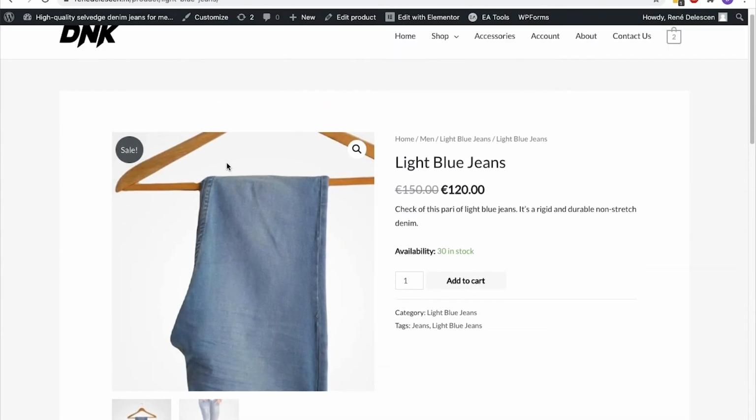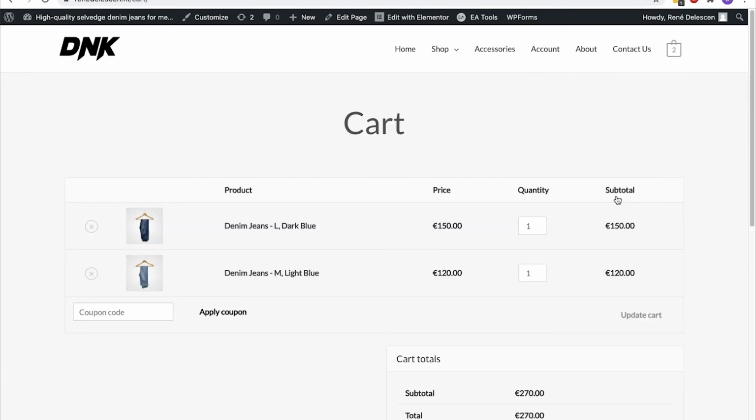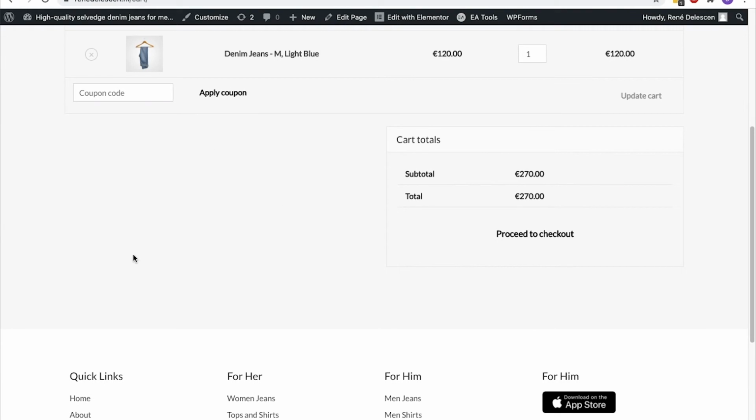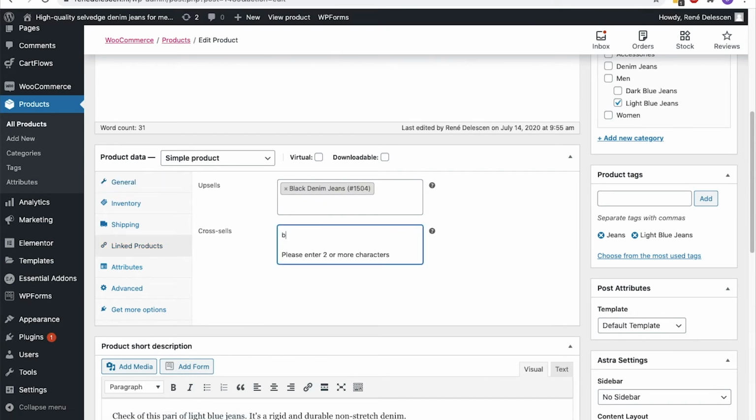Same goes for cross-sells. Let's go to the cart page. This area is currently empty, but here you can promote related products. Go back to the product page and add the same product.